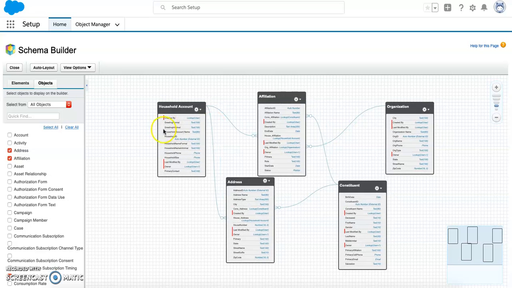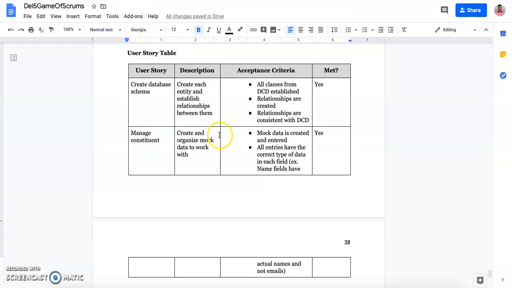and you can see that all the objects have been created, which are the household account, affiliation, organization, address, and constituent. All the relationships have been made, you can see right here, and we met all the acceptance criteria, and we met the user story by creating the database schema. The next and last user story actually was manage the constituents.